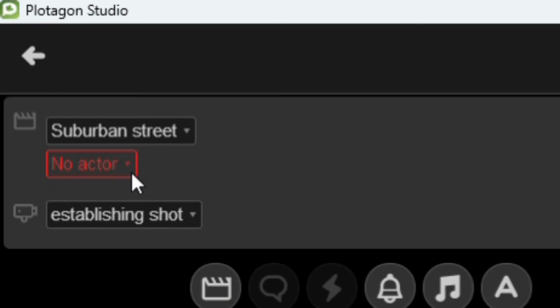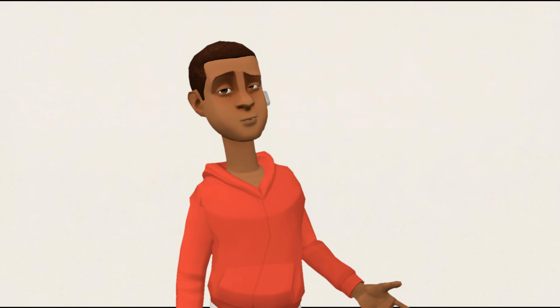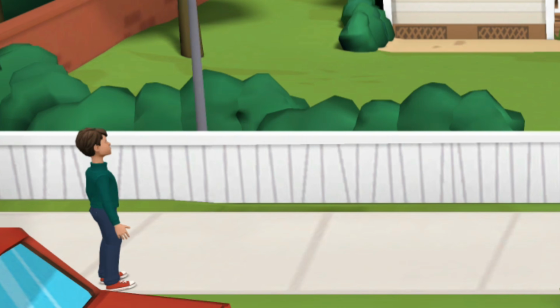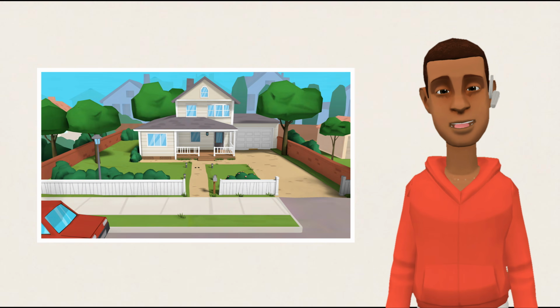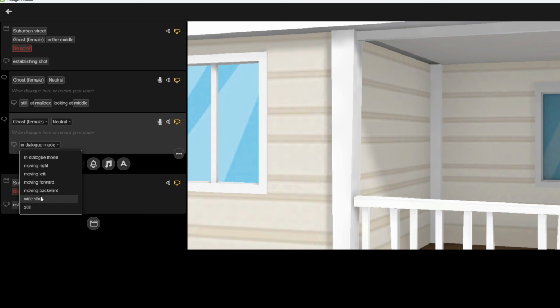Now, place an invisible character in the scene. Scroll all the way down in the character list and you'll find it. The reason we use the invisible character is because we only want the background in the frame, not an actual visible character. Now do 2 things. Take a wide shot of the location. Take a medium shot of the same location. You can do this by messing with the camera toggle button.